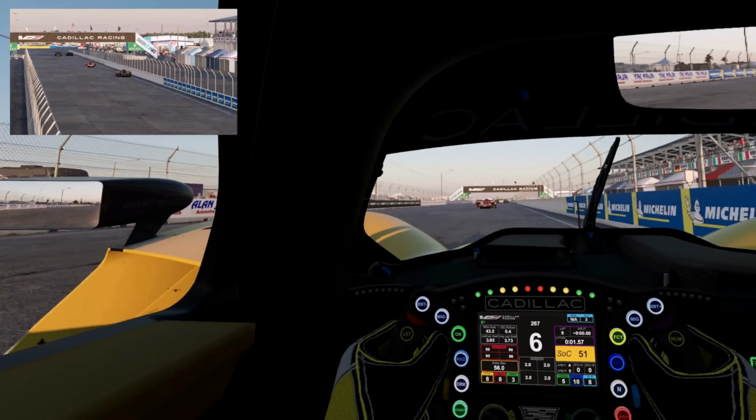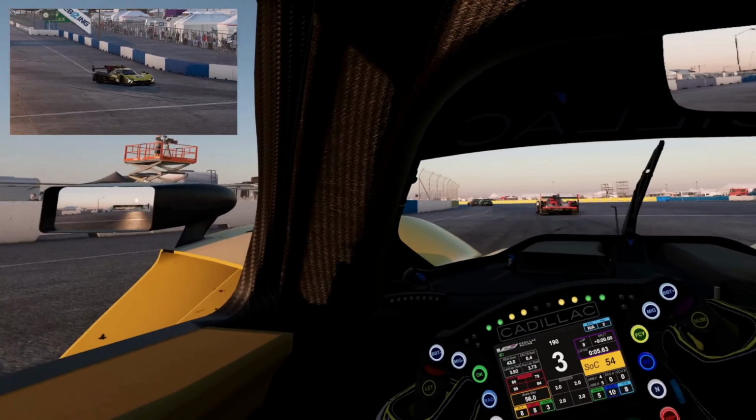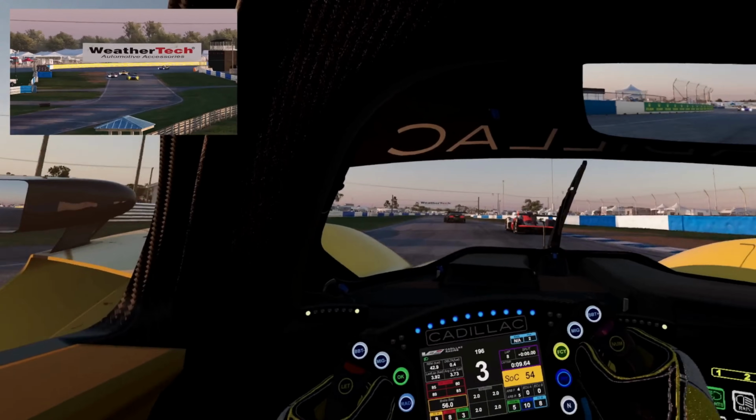48 cars on the grid and sunset coming in, holding 60 to 80 FPS on max settings.